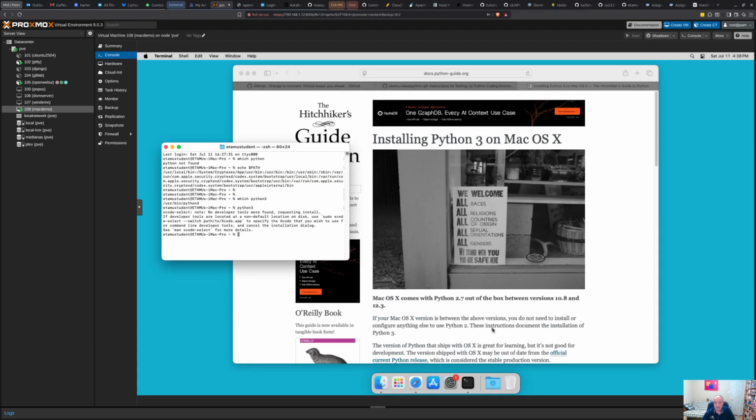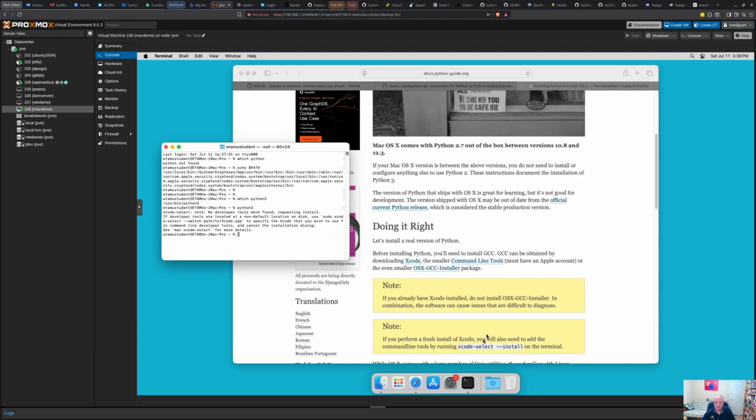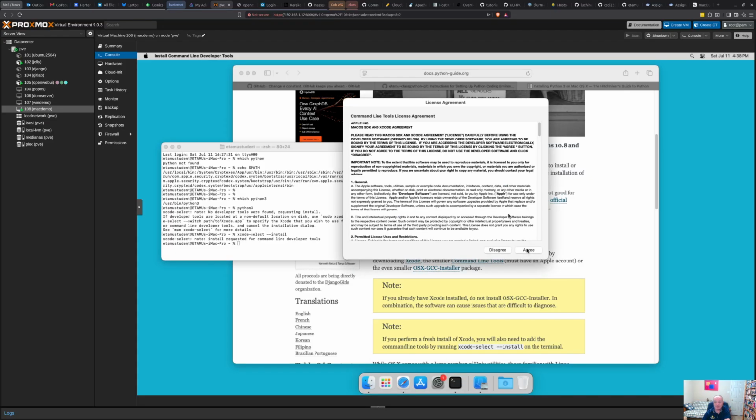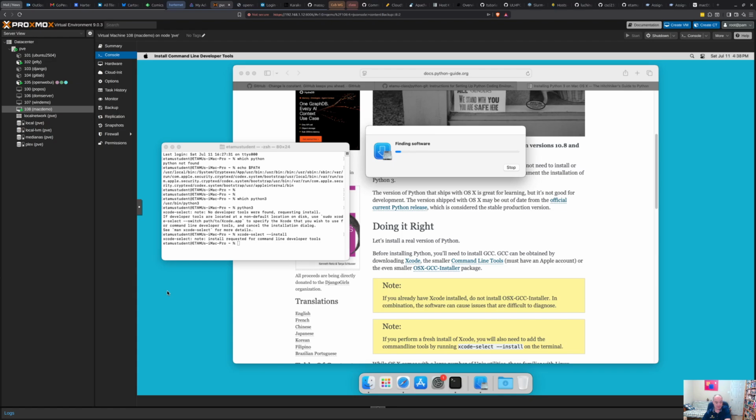We'll try getting what we need by just doing this here and see if that works or not. So we'll do the xcode-select install. Something pops up, and we'll go ahead and install those and agree. Let's see what we get here.